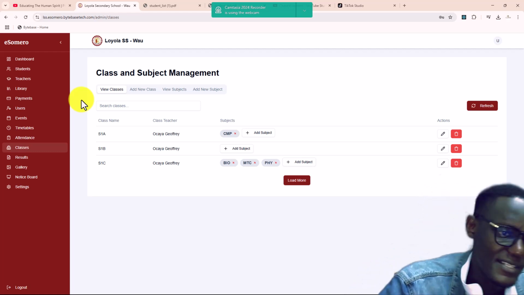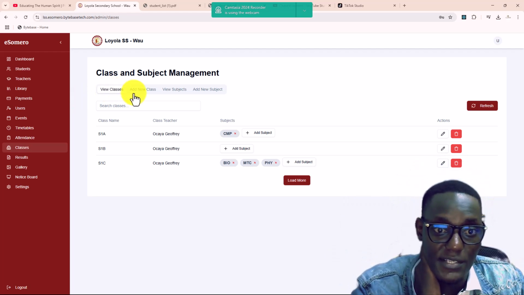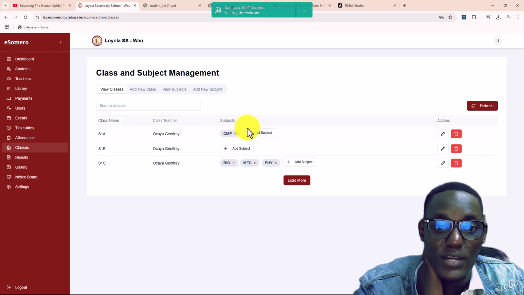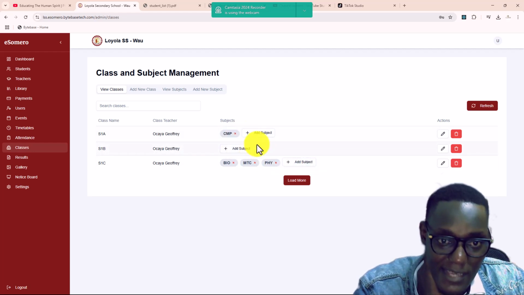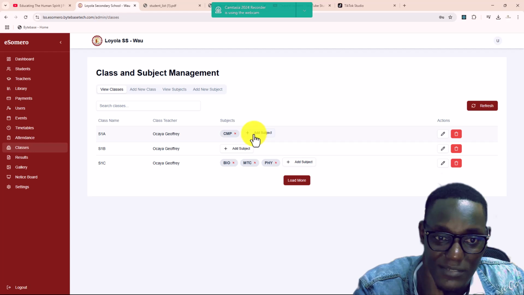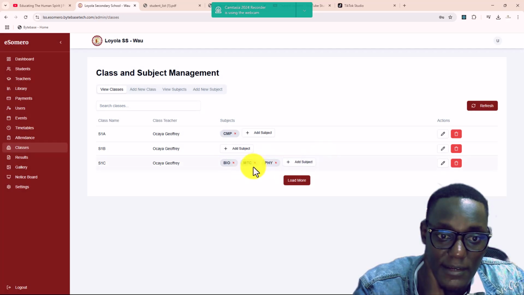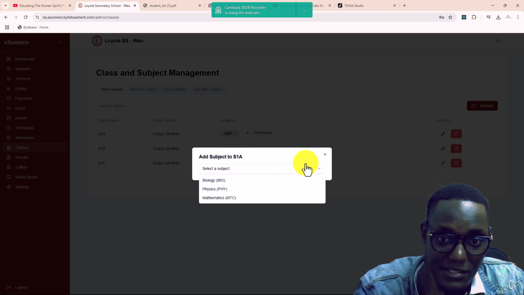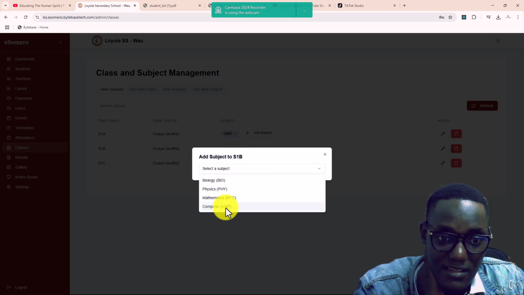So here in classes, there are so many things you can do. For example, you can see all the classes in the school, and in this list you can see the class name, the class teacher for that particular class, and the subjects done by that class. It is as easy as clicking add subject, and you add the subject for that class. You just choose a subject from the subjects list, and when I add, the subject that already exists doesn't appear in my list, only the new ones. For this one, I'll get more subjects because there are no subjects yet.